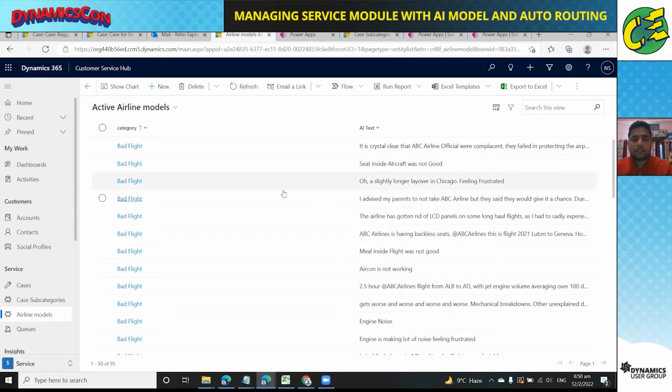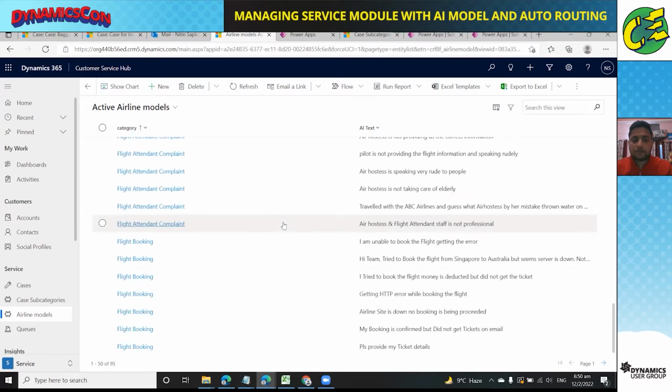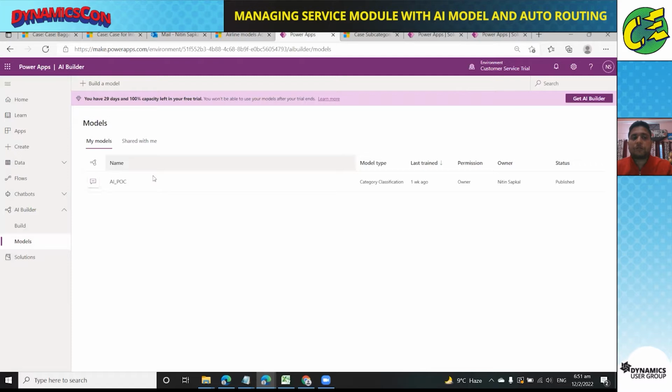Yeah, so if you see here, all the things which I showed from the Excel are already here. Now the next thing we will do is create an AI Builder model based on my AI model. Now I will switch to my Power Apps AI Builder screen.